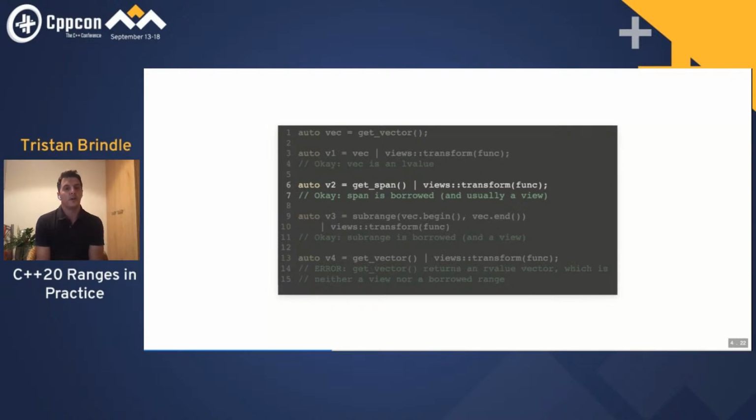Second example, we've got an imaginary function called getSpan. Imagine it returns us an R value span. Well, a span, standard span, is a borrowed range. It's also usually a view, not always. Let's not get into that. But it's a borrowed range, so it's viewable, so it can be used as an R value with views transform. That's going to work just fine.